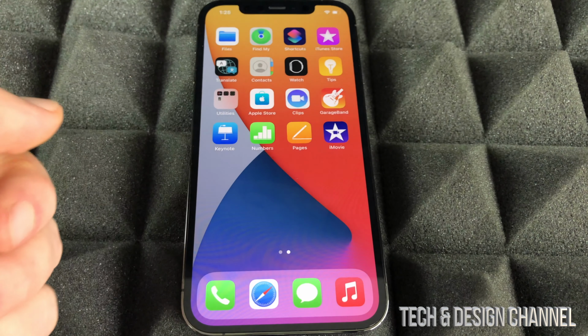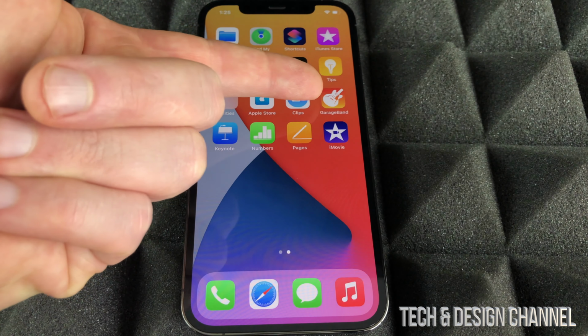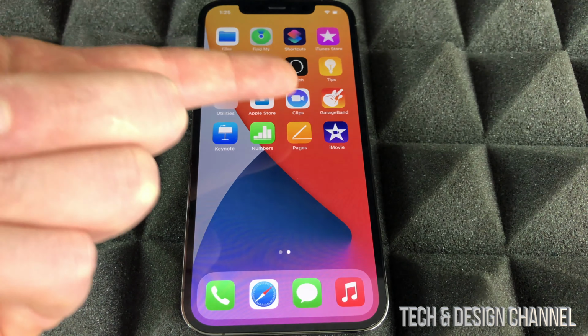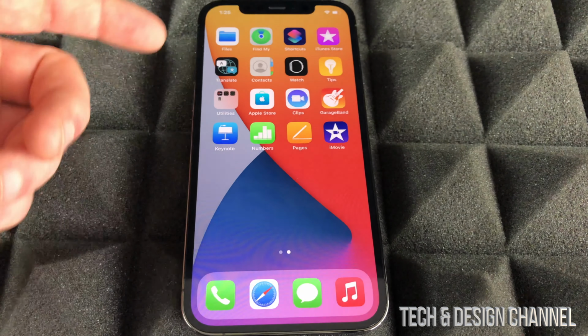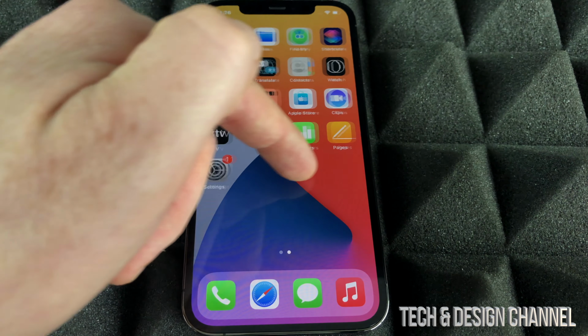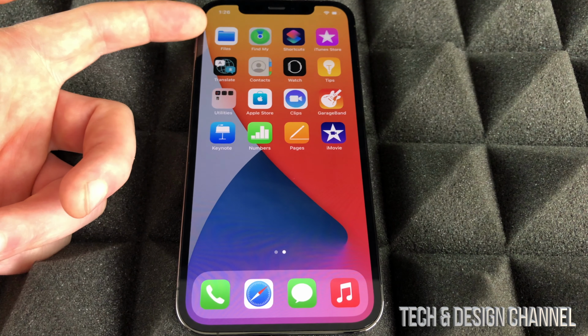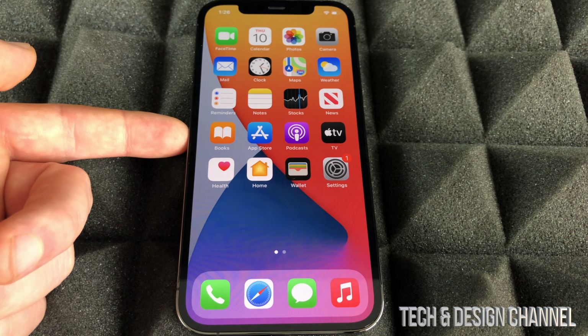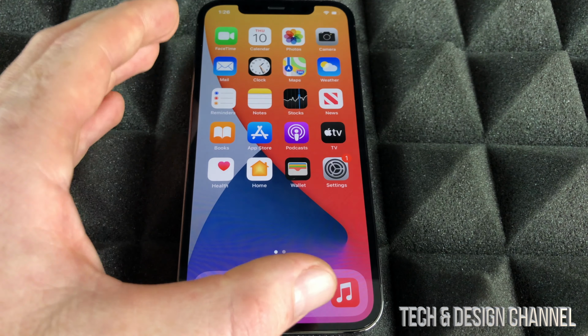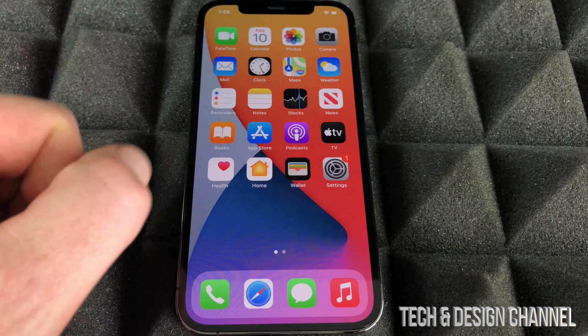However, these come pre-installed. GarageBand would be to make music or create music, edit as well. And iMovie would be to edit videos. Files up here is just to organize all our files, which does include any iCloud files. And here we have some of the basics. Anyways, once again, no matter which iPhone you have, these are the basics that you're going to get.